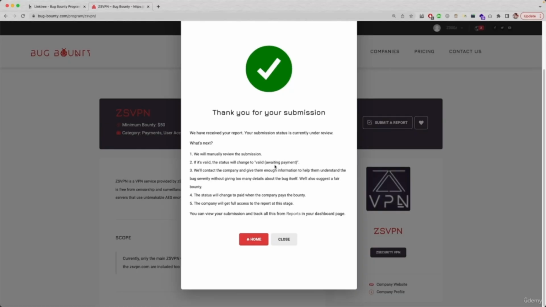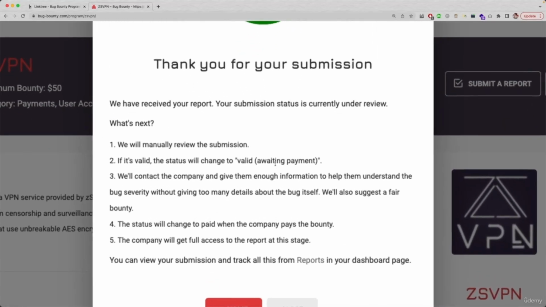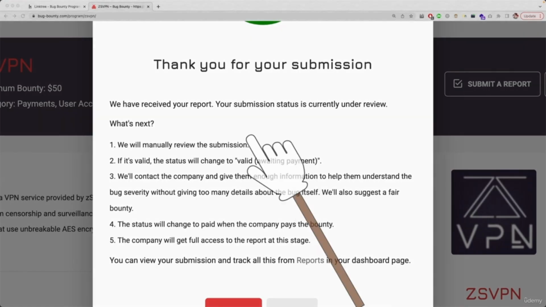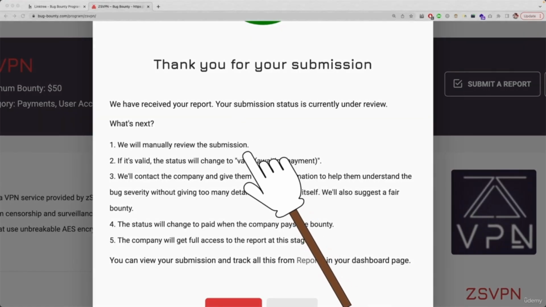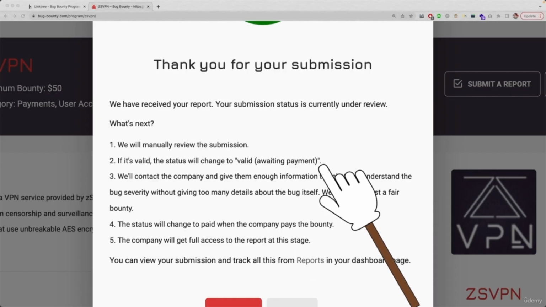And as you can see, you're going to get more information on how this process is going to go. So your report is going to be manually reviewed, and that's why we said you want to provide as much information as possible. If it's valid, it's going to change to waiting payment. So that means that the team agreed that you discovered a valid bug, and right now you're in the process of receiving your payment.